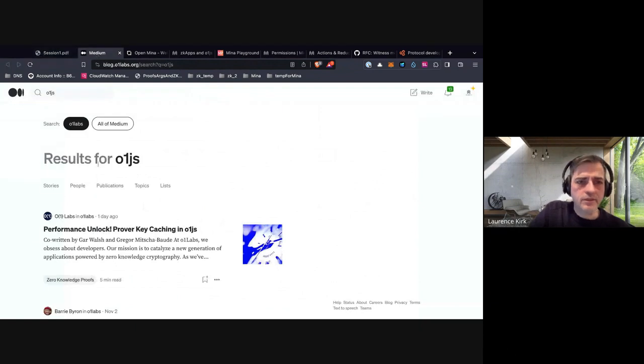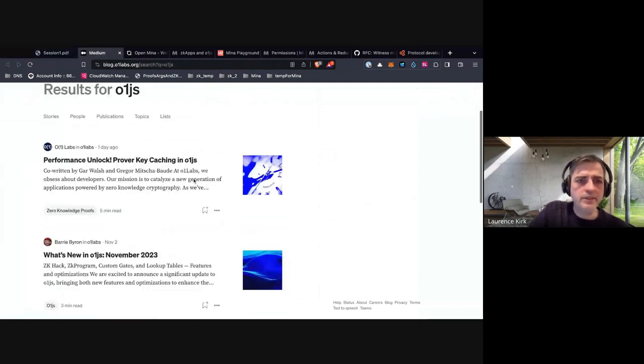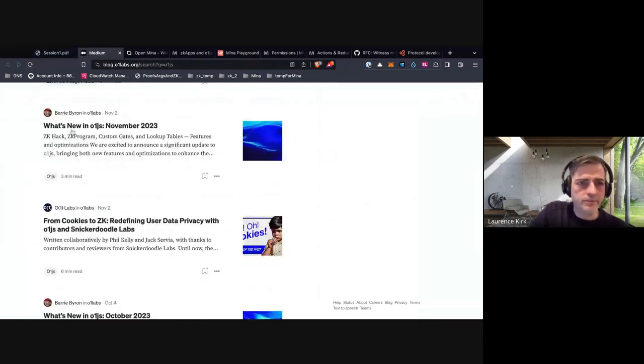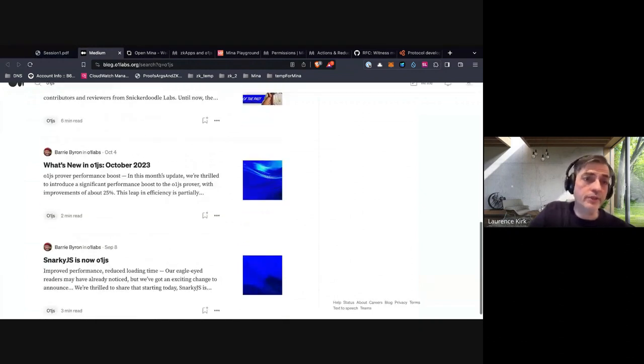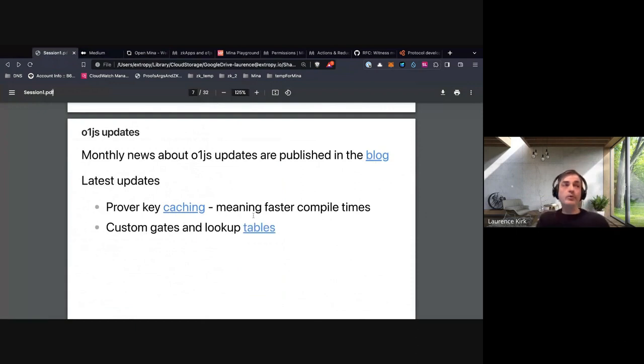Yes, so you can see I think every month they try to publish what's new. So it's worthwhile having a look at that, because as they make changes to o1js, it could well solve things if you're stuck on a particular thing. Maybe there's something that's not working well in the way you're doing it. Maybe there'll be something in the update that will help you.